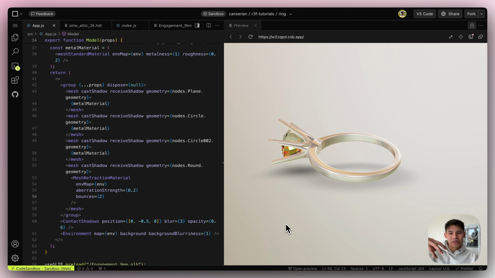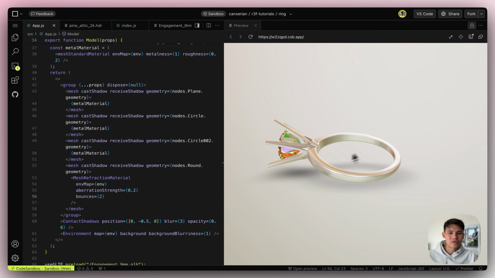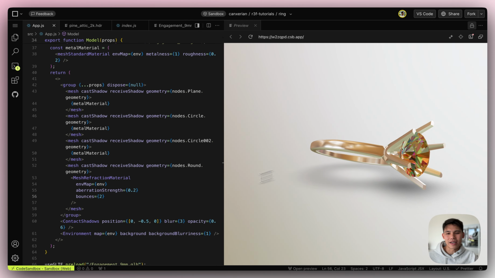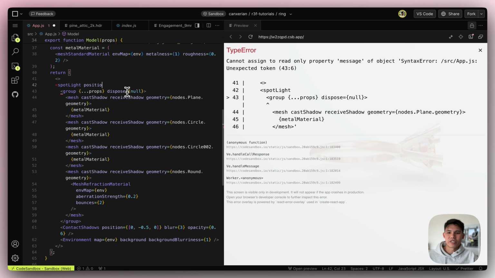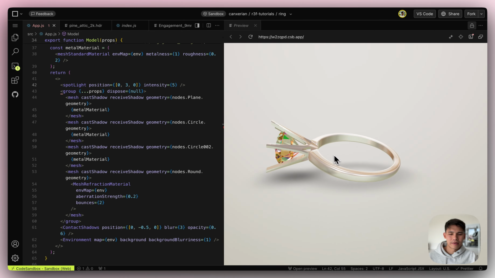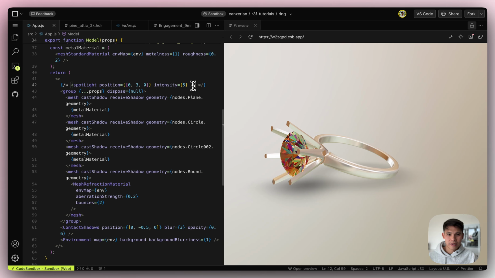Finally, let's have a spotlight that goes from above, just to give a bit more contrast to the reflections inside the ring. And that's as simple as setting a spotlight from above, positioning it high up, so about 3 meters above, and setting its intensity to about 5. So here it is with the spotlight and without. So you just get a bit more of a rim lighting to parts of the ring. See here and here.